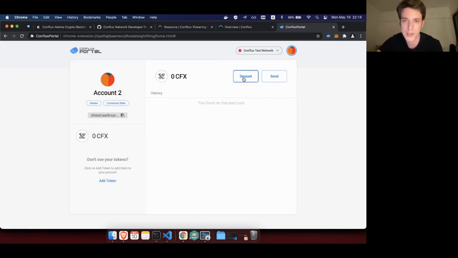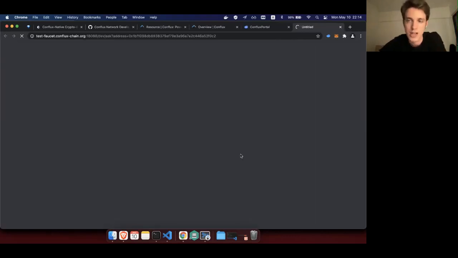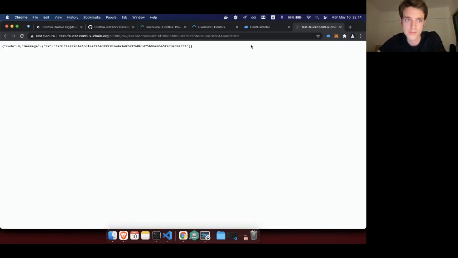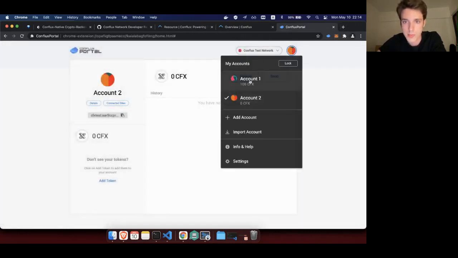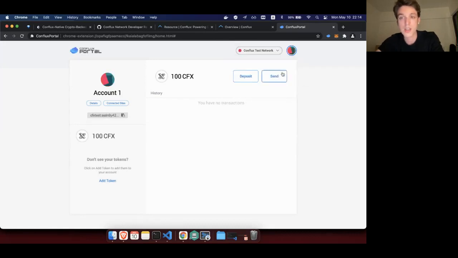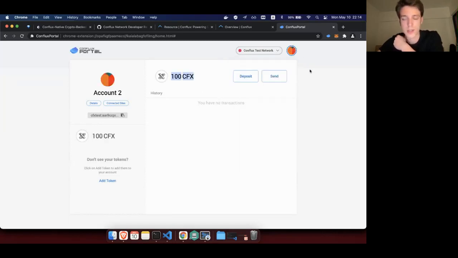You just click on deposit, and then there's this get CFX button. You just click on it, and it will give you 100 test CFX on the testnet. So this is one of the ways that you can use Conflux portal to get test CFX. And then after a few moments, it will just show up in this new account. And apart from this, like sending, receiving is pretty straightforward. You see the CFX showed up here.